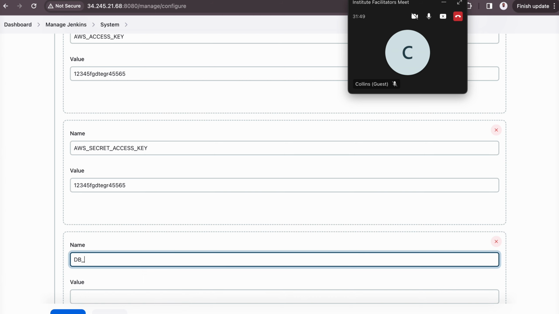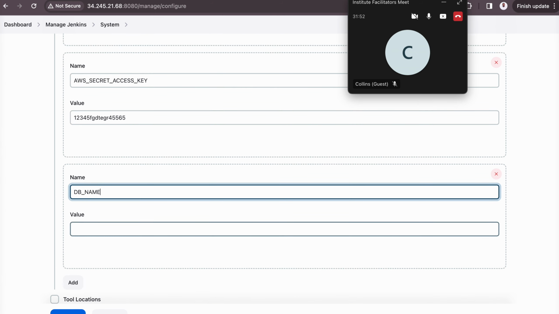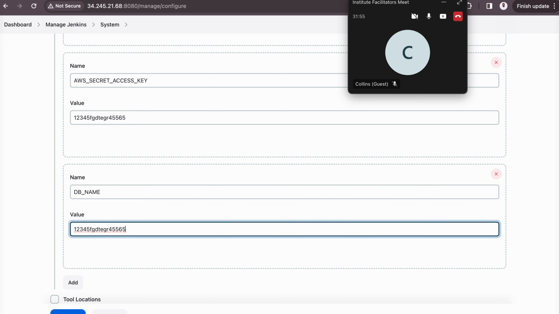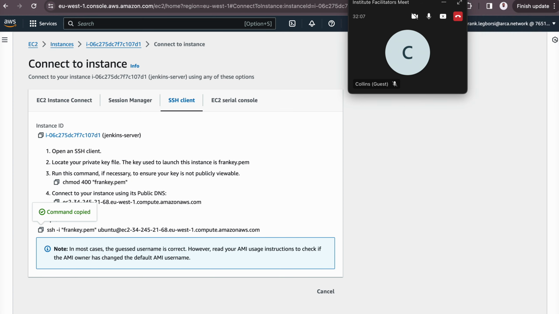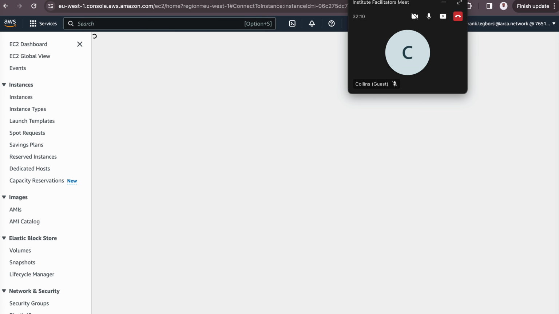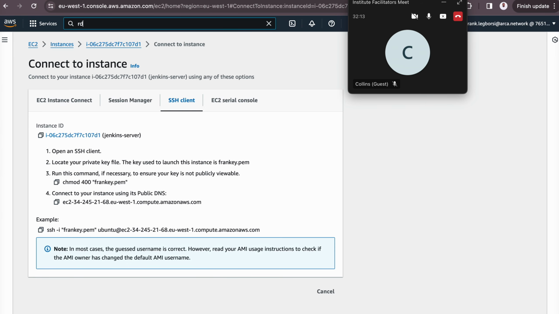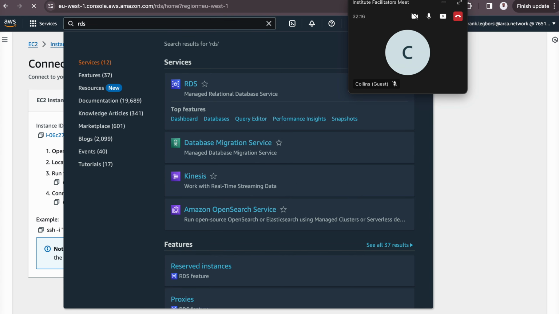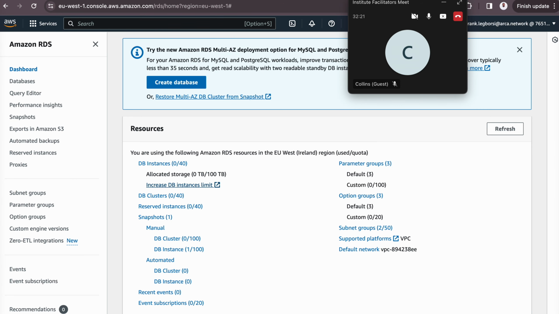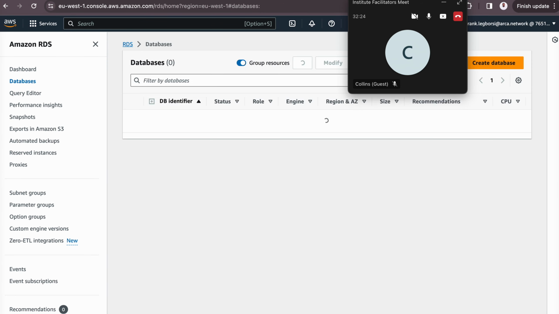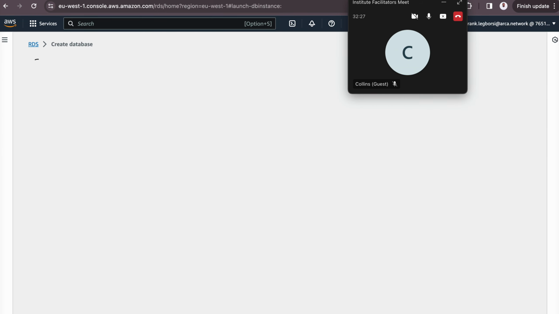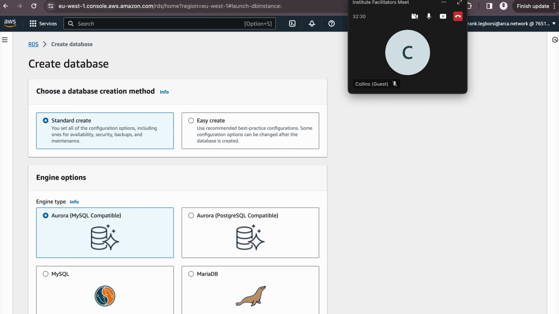You can say db_name and give it the name of the database. Alright, maybe you've created an RDS on AWS. Let me just show us quickly so that we feel this thing as we do them. Database now, RDS. Okay, do I have databases? Let me create a database quickly. Easy create, just easy create.